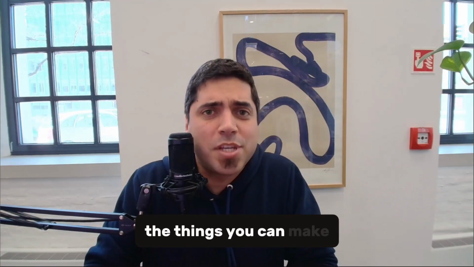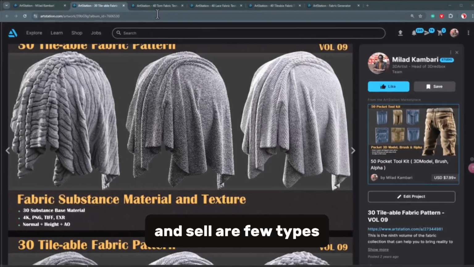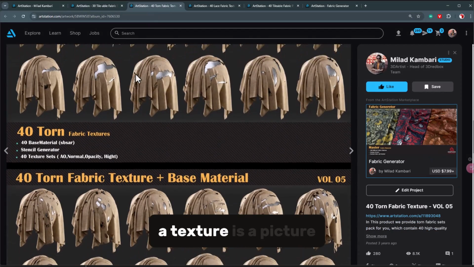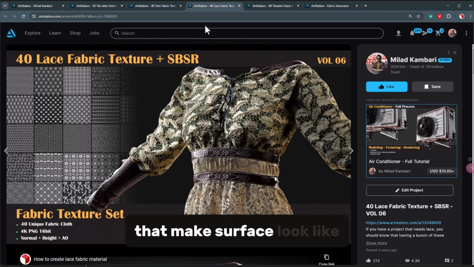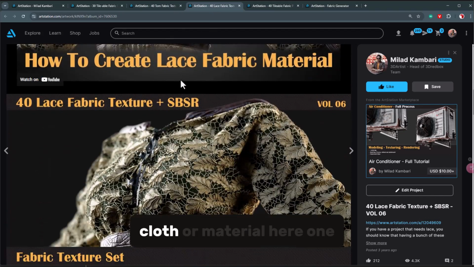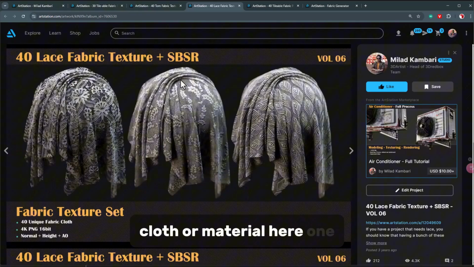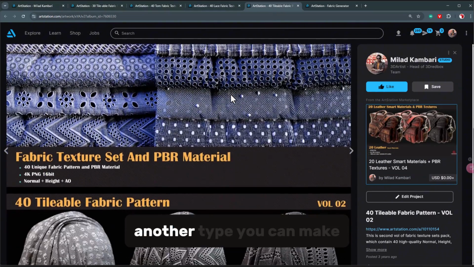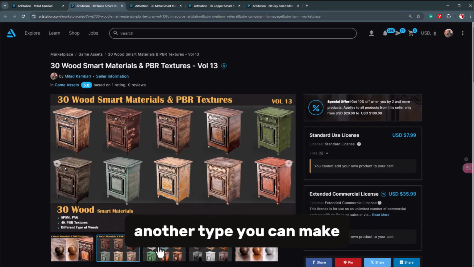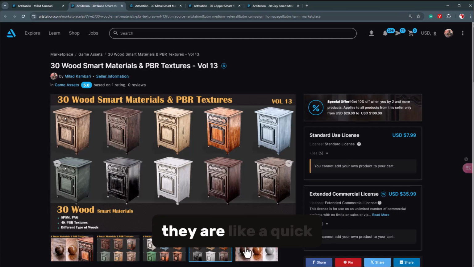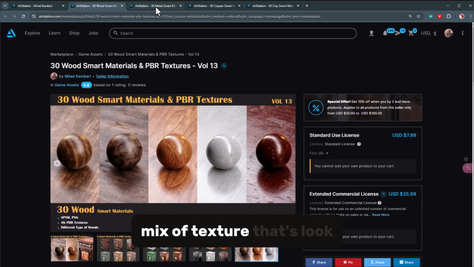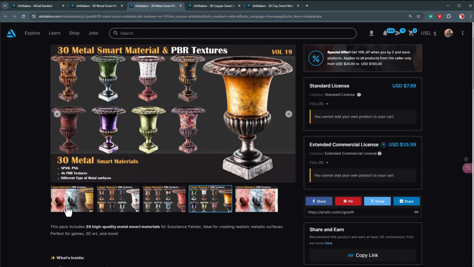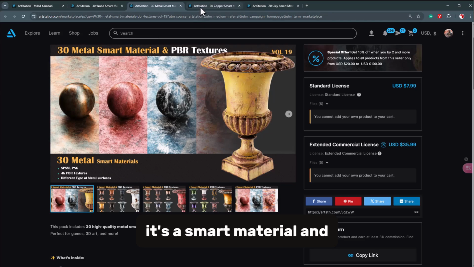The things you can make and sell are a few types. First, texture. These are easy. A texture is a picture that makes a surface look like stone, cloth, or another material. Here's one I did in Substance Painter. Another type, you can make a smart material. They are like a quick mix of textures that look awesome. It's a smart material. And look at this, it's a smart material on a 3D model.